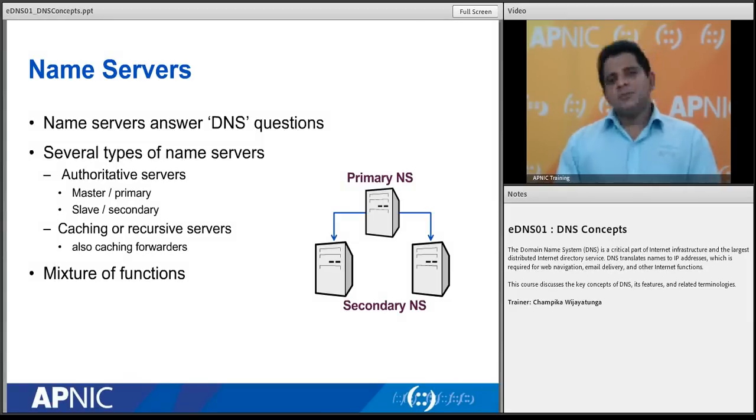So what type of name servers do we have? And what is the purpose of these name servers? Name servers are there to answer questions. Questions of what? The questions that are being asked by the clients or the resolvers. So the resolvers ask these questions from the name servers. So name servers need to keep these namespaces and answer the clients or the resolvers. So there are different types of name servers we discussed.